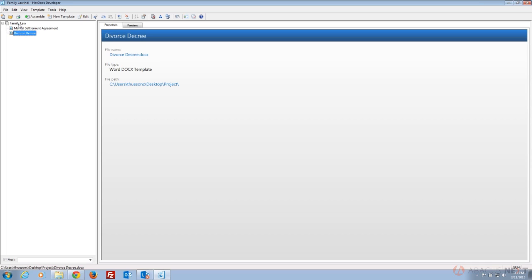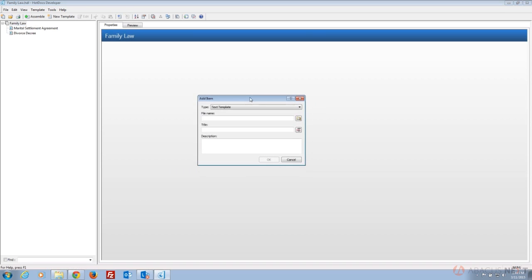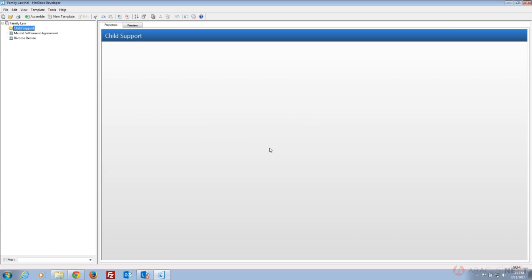Adding a folder is a very simple process. I'm just going to highlight the title of the library. There are two different techniques that you can use to add a folder. You can go to the Add Item button on the toolbar, and then in the type drop down you can jump all the way down to where it says folder, and then whatever you enter here in the title field is going to be the name of that folder here in the library. So if I wanted to create a folder in which I might have some templates related to child support, I could do that easily enough here by clicking on OK, and now I've got a child support folder.